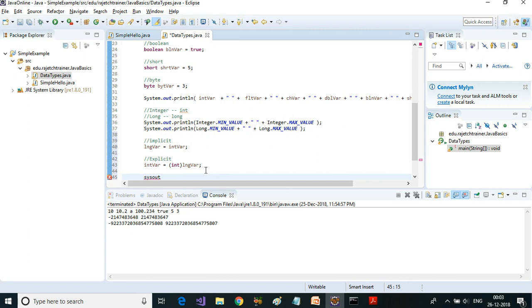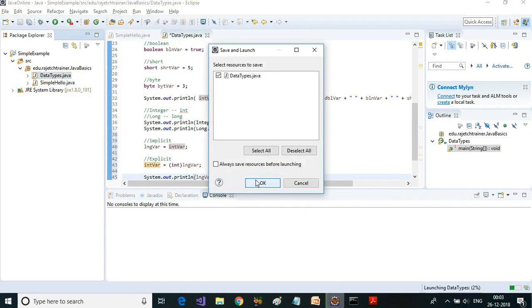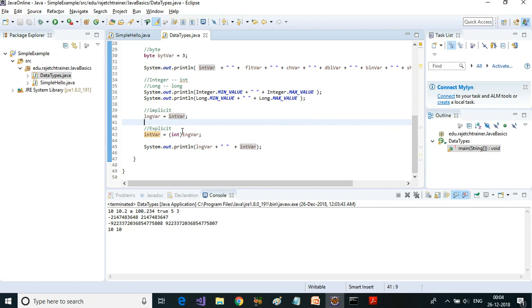Now let us print the value after it is being converted. Long var, some space, plus int var. Okay, so let us print this. Nice. Save this. The value of int var is 10. This long var has got value 10 now, so that is what is being converted back here.